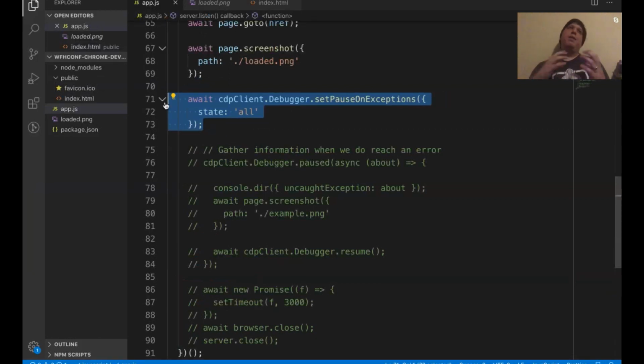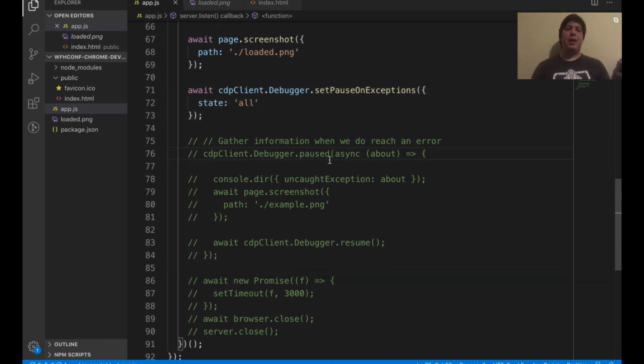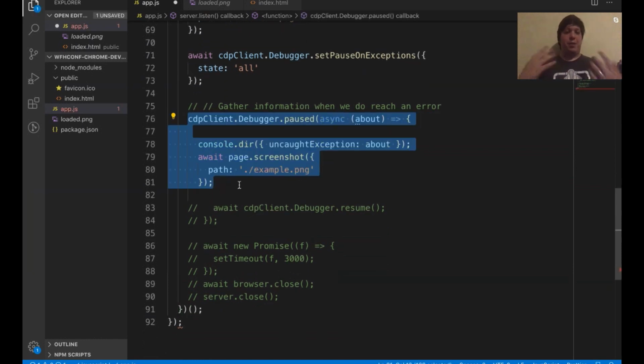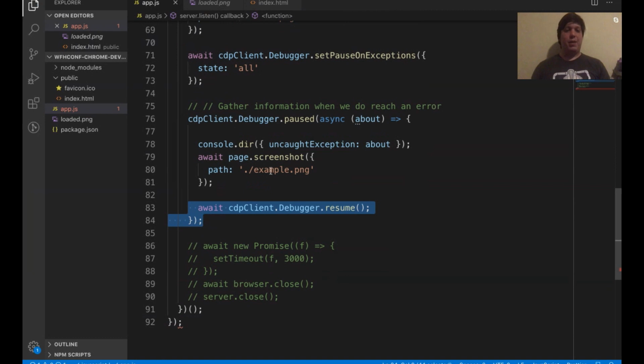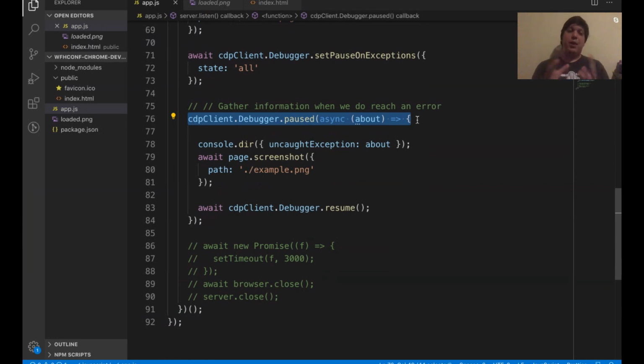Whenever you throw an error or have an error of any kind in JavaScript, it's considered an exception. And we can tell the Chrome DevTools protocol that we want to listen to all the exceptions, and when they happen, we want you to pause what's going on so we can do interesting things. After we've told it that we want to listen to all exceptions and pause on them, we can listen for when it actually does pause. And when it does pause, we can do things like take screenshots, so you could actually see what's going wrong at what point in time.